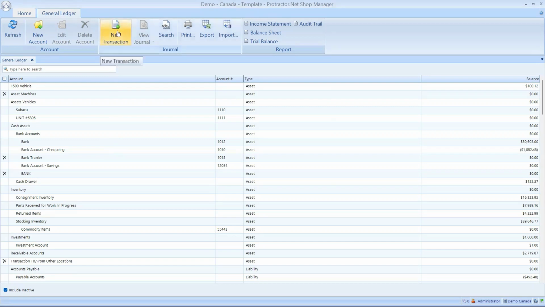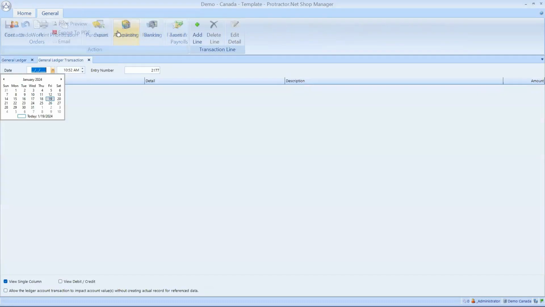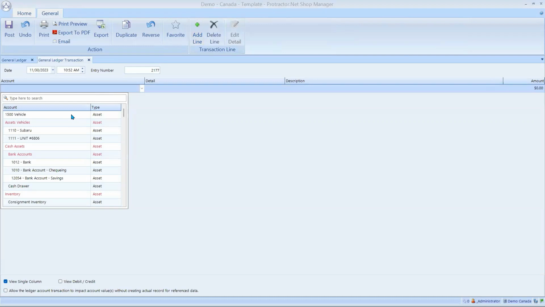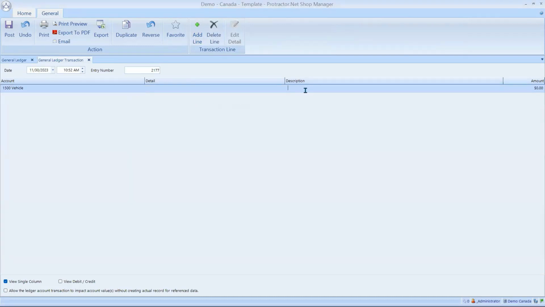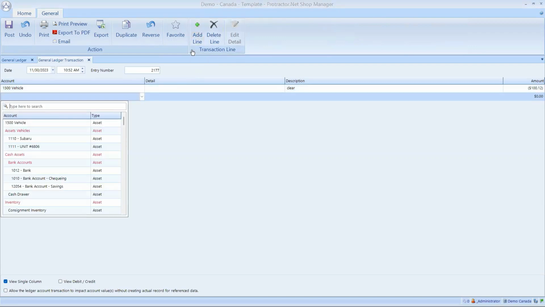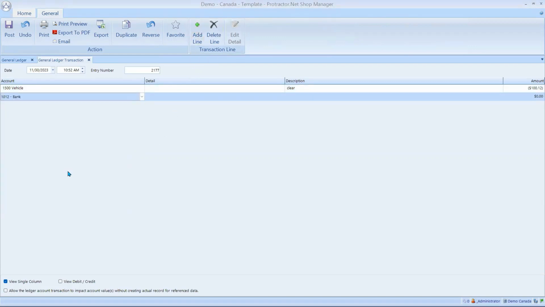So we're going to go up here to new transaction. I'm going to set this back to November 30. We're going to add a line. There's that vehicle. And again, we're just clearing the account. You can put in whatever you want in the description. So here, this is going to be a negative $100.12. And then we're going to add another line. There's that bank asset.